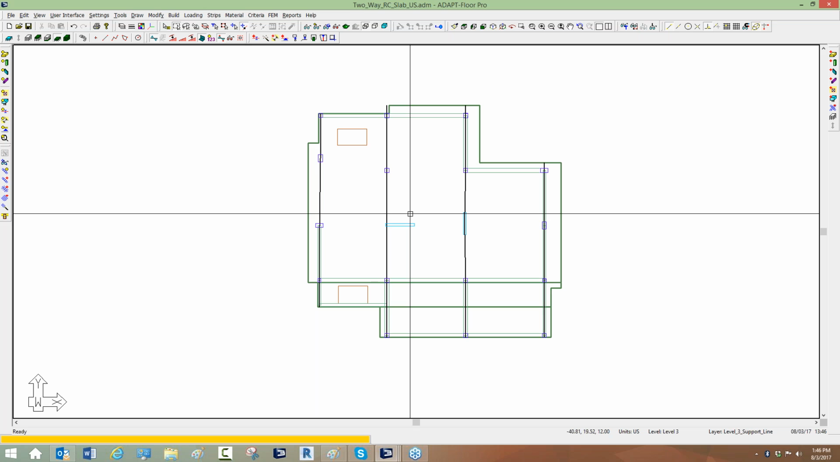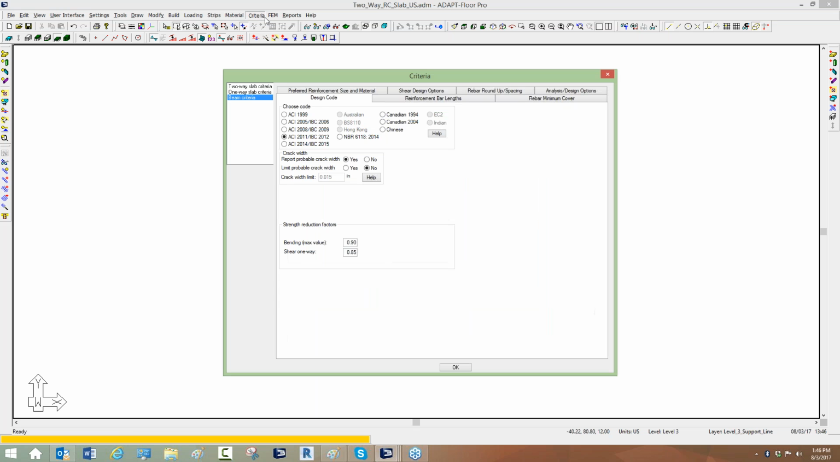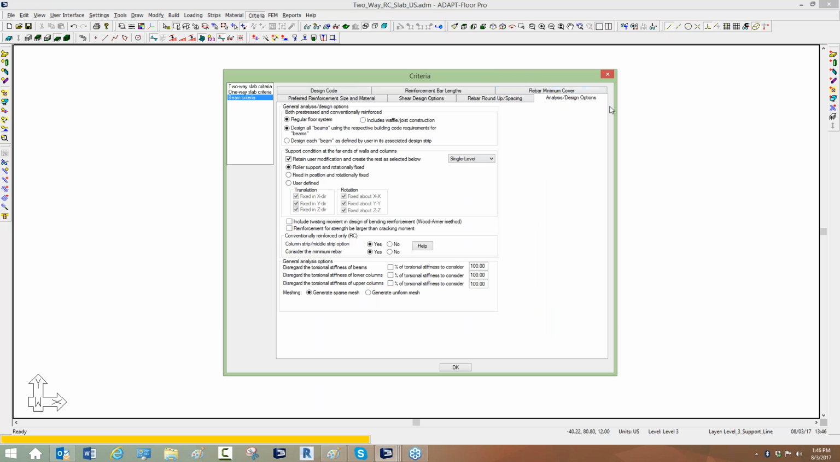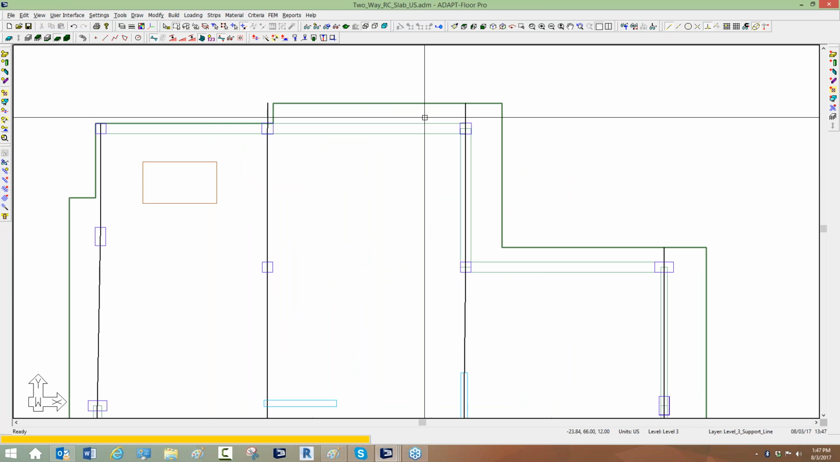Whenever you have beams in a model, I would always recommend going to criteria, under analysis and design options, and turning on the option for include waffle and joist construction. All that means is that the program, if the design cut goes through a beam, considers the beam as part of the design section. And if the other option is used, regular floor system, what can happen is as follows. Let me give you an example.